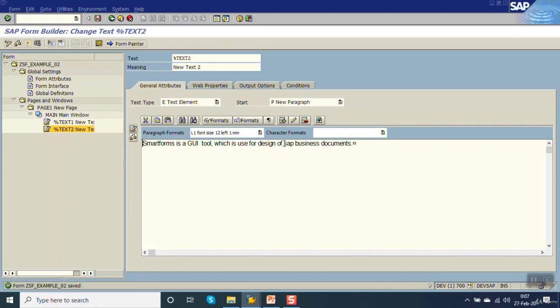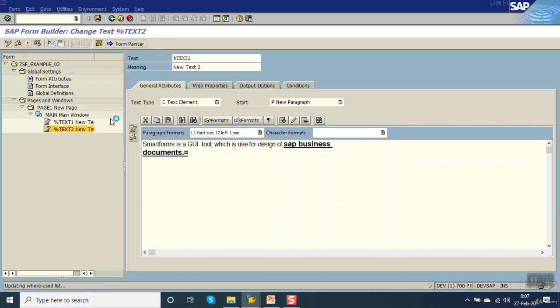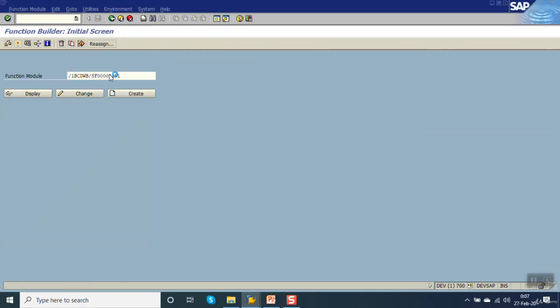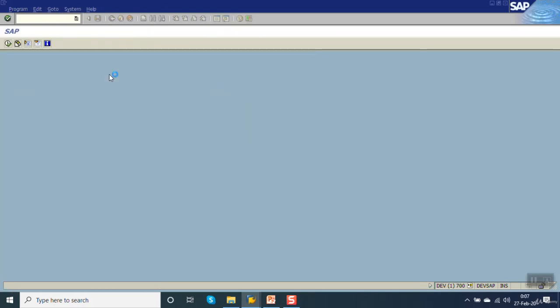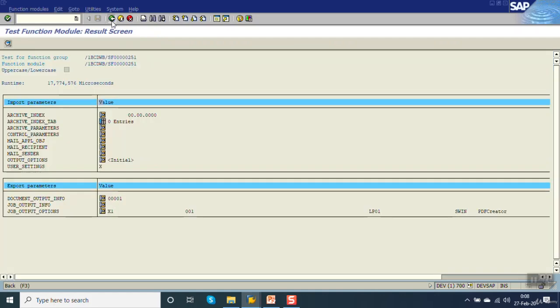In this, we will highlight this particular word. How to do that? Select that word, go to the character format, and then select the character format. Save and activate. Execute. So we can see the heading with a different font and color, and the text element with a normal font, and for the particular word we have used our character format. In this way we have printed static text.